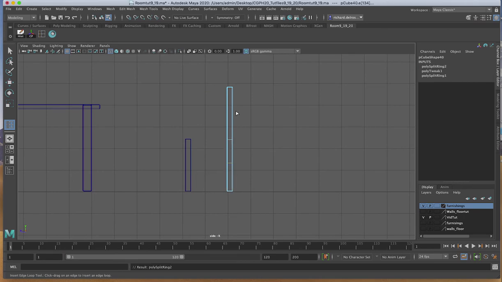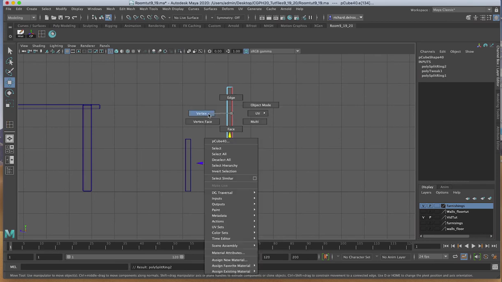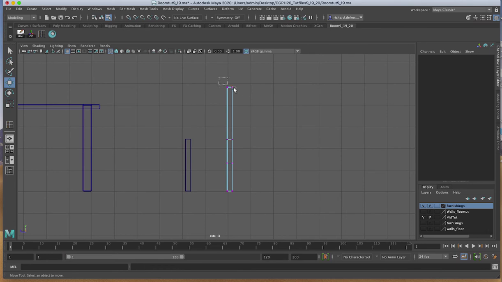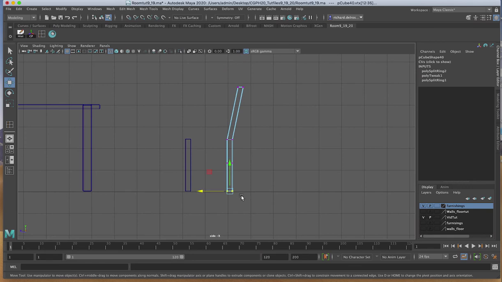Now I want the top vertices and the bottom vertices to flare to the right to get a bit of a shape. I'll hit W on the keyboard, I'll right click and choose Vertex. I can select the top one and I'll move that out, and I'll select the bottom one and move it in that direction.